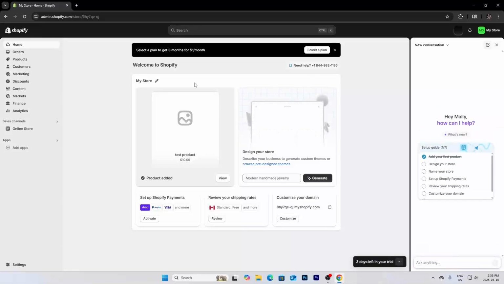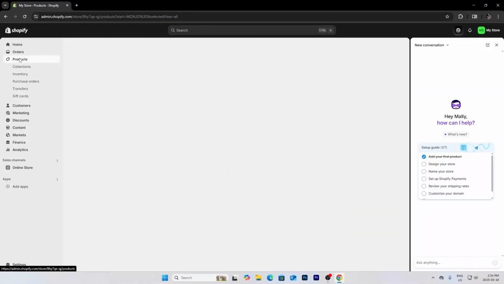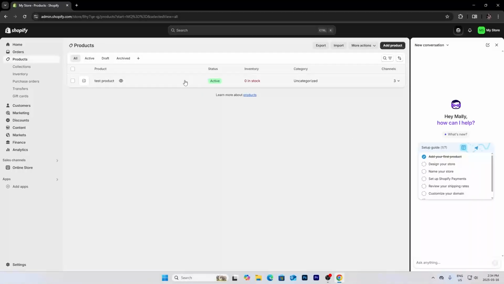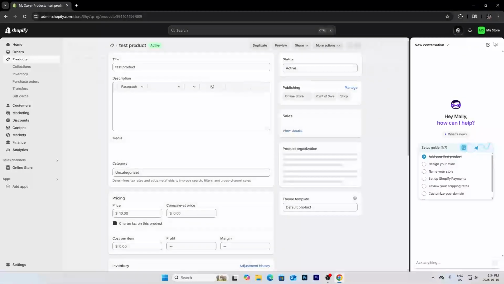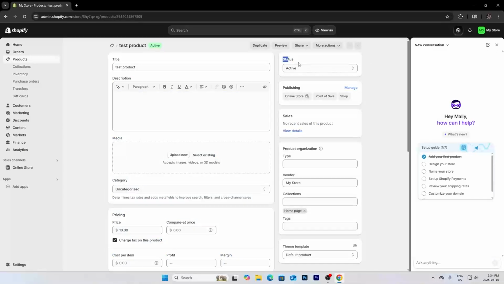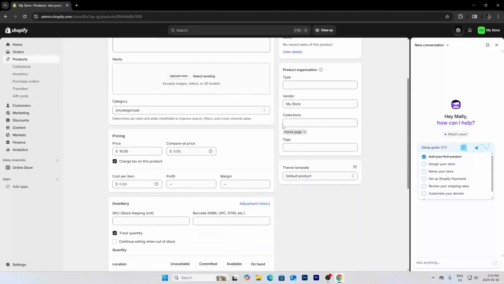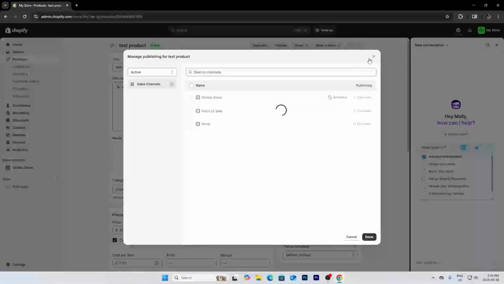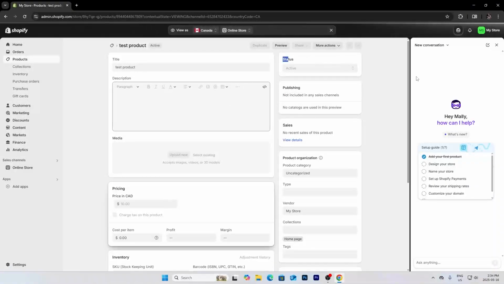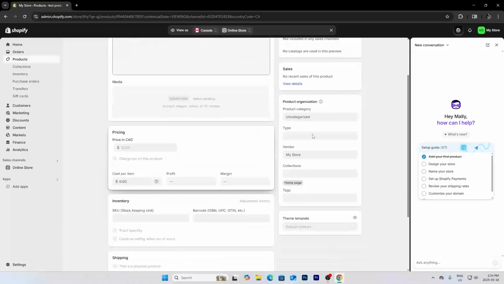Alright, you see here, you're going to go to your products page. You want to click on your product, go to its settings, make sure your status is active. Okay, it can't be draft. Make sure it's active, and you see where it says publishing, press manage, and then make sure it's on all of these. But if you really want to make sure it's on online store, and yeah, that's basically it. You just want to make sure that you publish it in your online store.